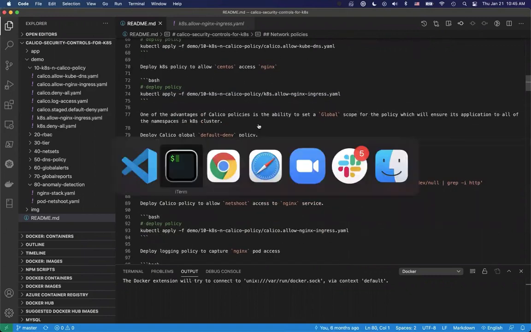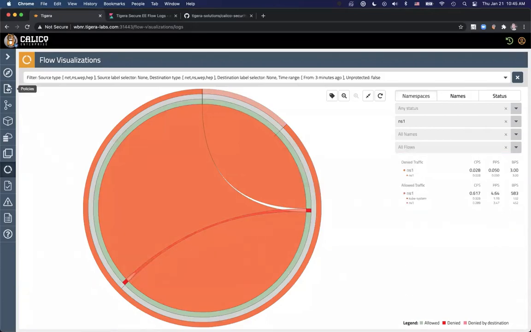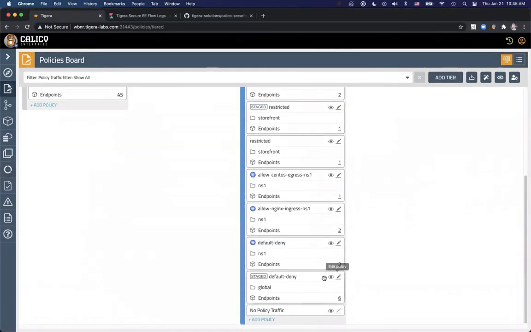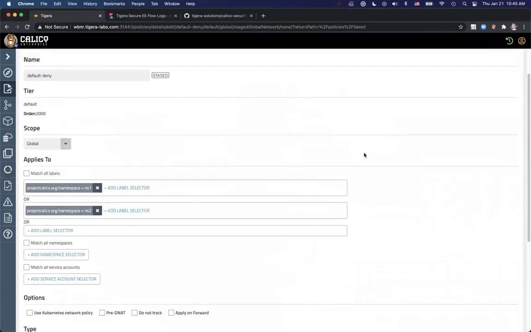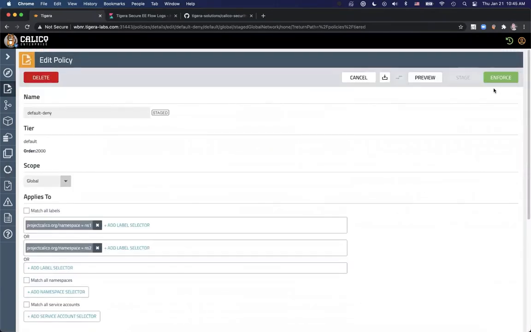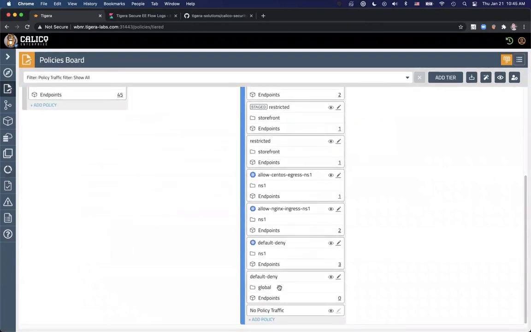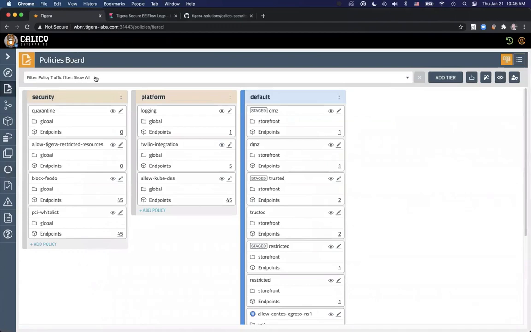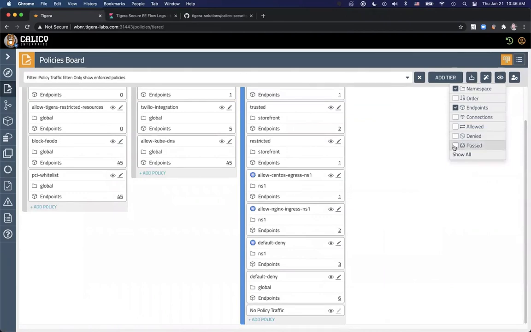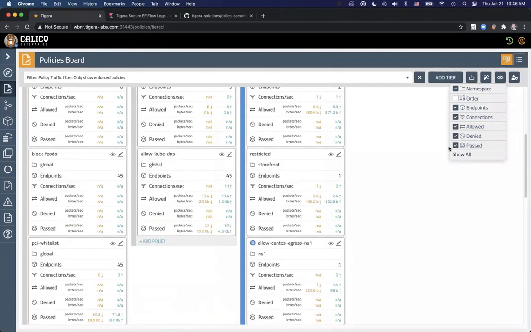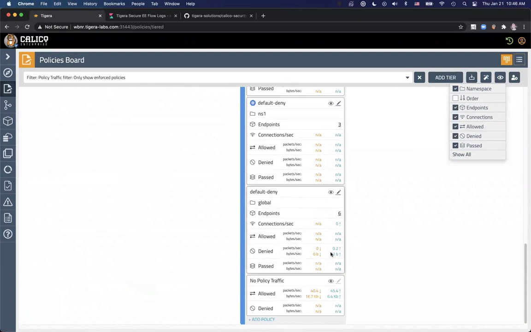So now let's go ahead and implement our default deny. We can do that through the UI just to give you a feel for a different way of enforcing the policy. Right now, this is my staged policy, and I can just go ahead and enforce it. Now it becomes an enforced policy, so I can filter out the staged ones. And if I take a look into the additional metadata, if I enable that, I would start seeing the traffic getting denied by this policy.